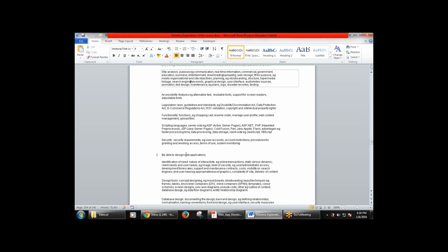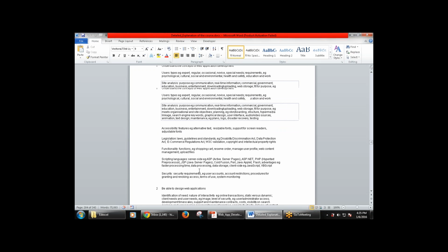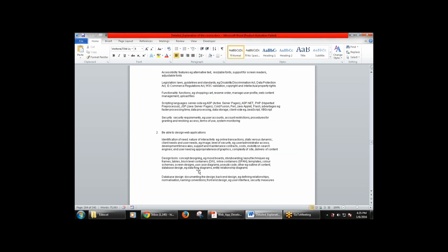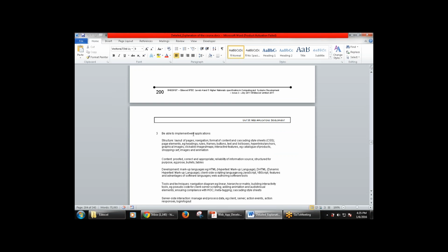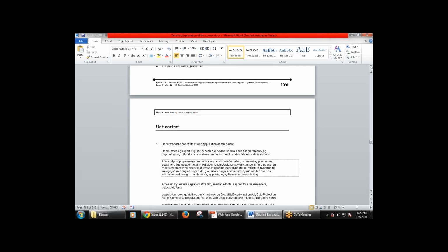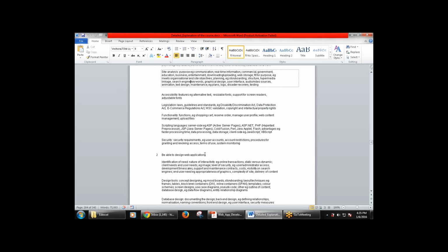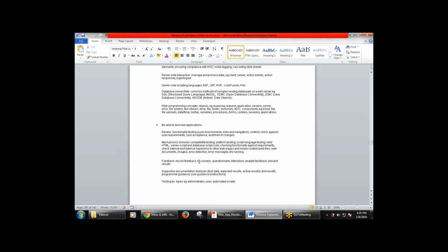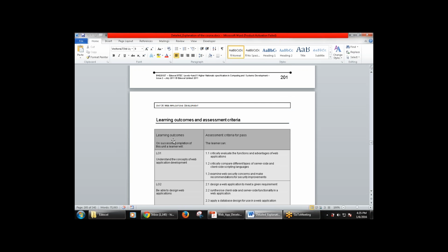Then next is be able to design the web application. So one is understand the concept, then how to design the web application, that is the next part. Then be able to implement the web application, that is how to implement it. So first part is understand the concept of web application development, then design, then implement the web applications, then be able to test the web application. So design, implement and test the web applications.